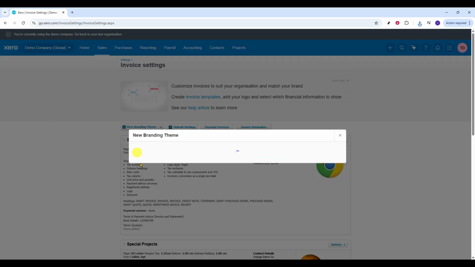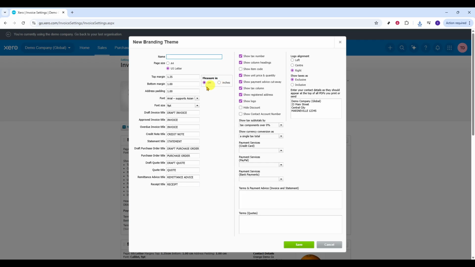This starts a clean slate that you can tailor to your brand. It's a good idea to use a clear name so you can recognize it later, such as Standard Invoices or something specific to a region or department. Now edit the template. Upload a high-quality logo and choose colors that match your brand palette. Set fonts and sizes that are readable on both screen and print.